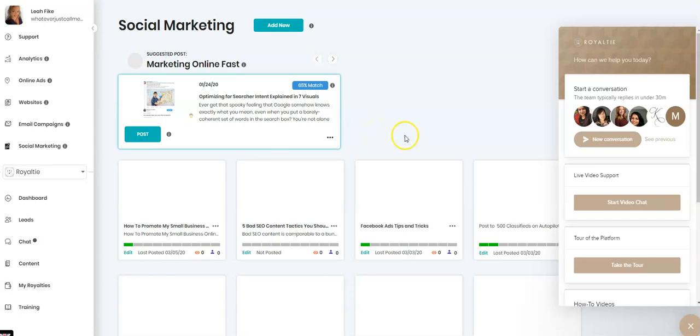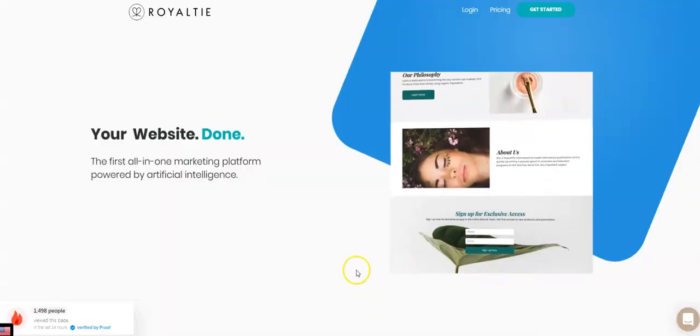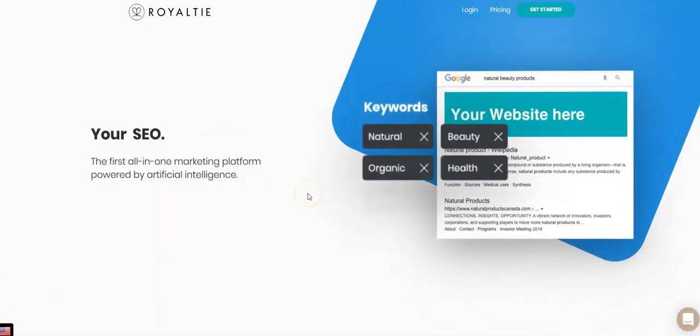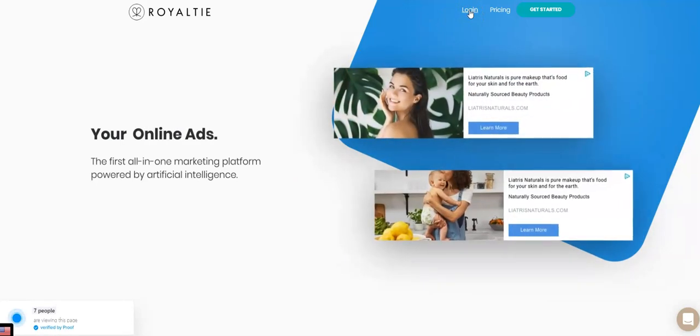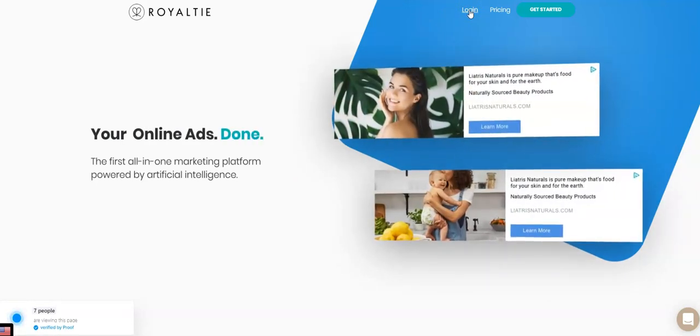I don't know if it's because I waited too long or what. So let me just go ahead and log out and log back in here. All right, so I went ahead and just logged out. So this is the page you will see down below that'll take you directly into the information that is available for you. So go ahead and log in.